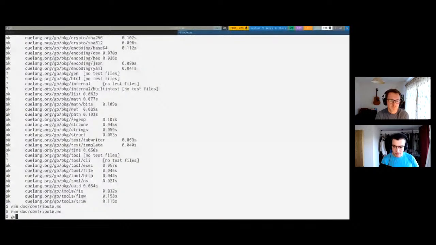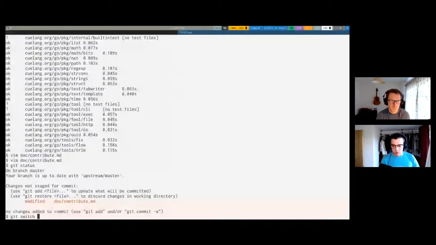Okay. So git status. So now we've got that modified. I'm going to switch to a new branch just because it's a change. I don't want to make it straight in master. So I'm going to make it contribute sign off automation.